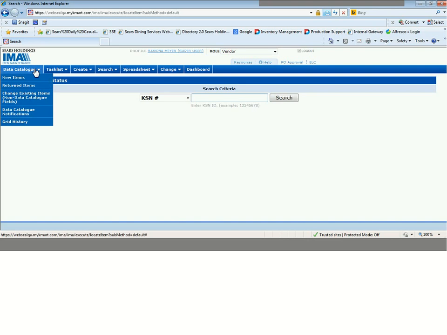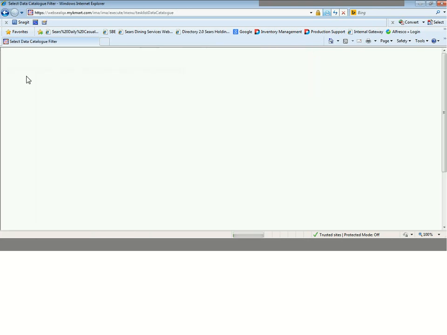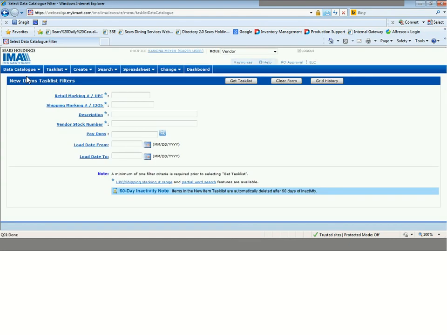All right, so you hover over Data Catalog and go to New Items. So again, this is where you can enter your information. I'm going to enter my G10 directly because there are so many items in that task list that it would take a long time to load if I just did the pay-downs.